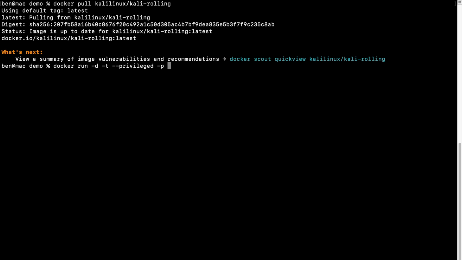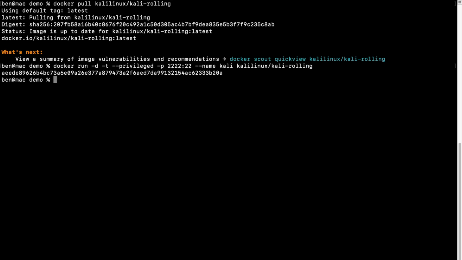Since we're going to be running an SSH server in the container, we are going to be using port 22 on the container, but we're going to map it to port 2222 on the host. And then we're just going to give our container a name. In that case, I'm just going to call it Kali, and then the image that we just downloaded. Okay, so at this point, we have a container running with a clean, very base install of Kali.